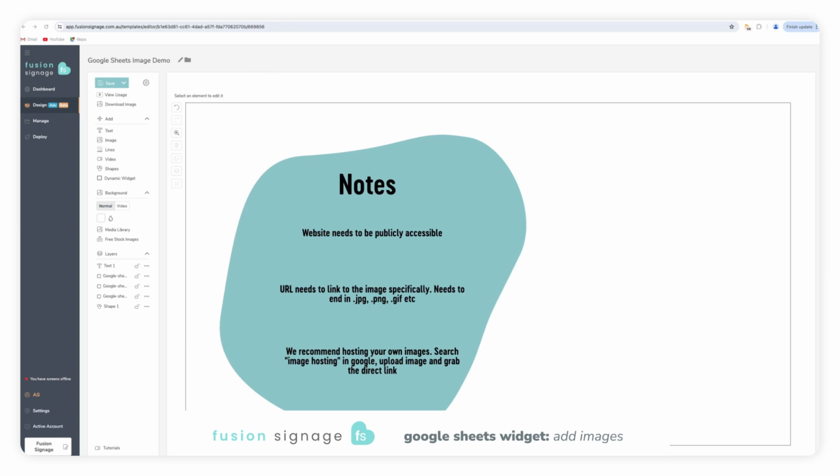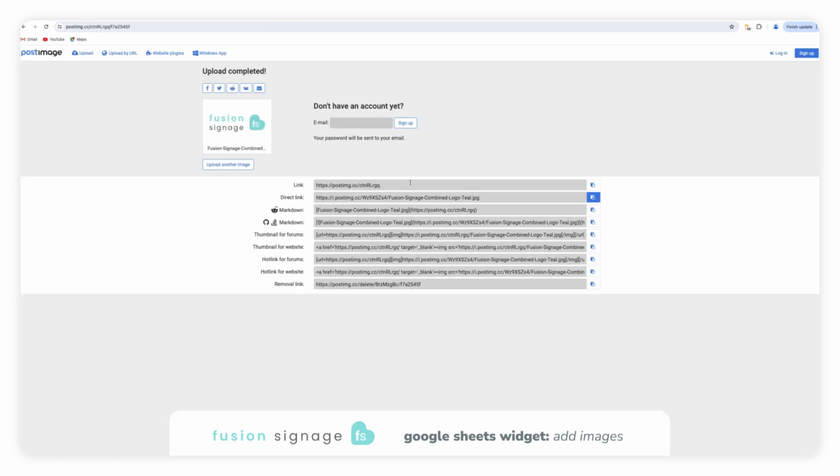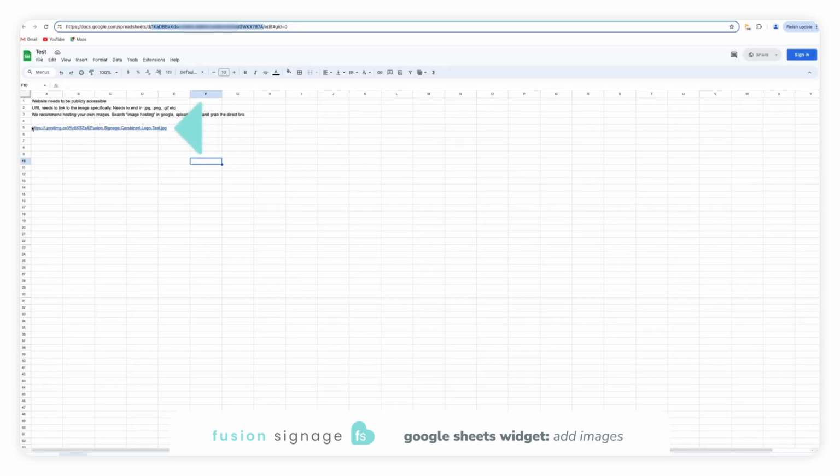Firstly, you're going to want to grab the URL of the image that you're wanting to display. Here, I've just used one of the free sites when searching image hosting into Google, uploaded the image I want, and then I'm just going to copy the direct link here because as you can see, it ends in .jpeg. So you copy that one, head over to your Google Sheets document, and post that one into whatever cell it needs to be in.